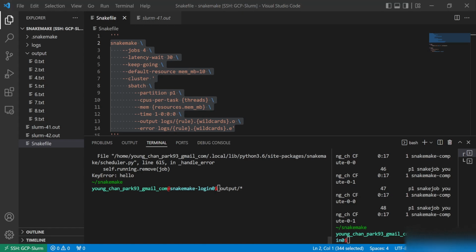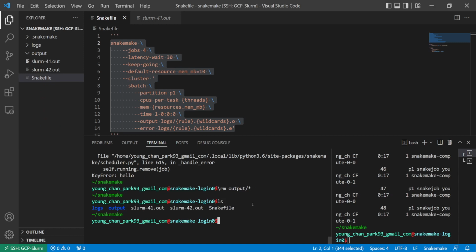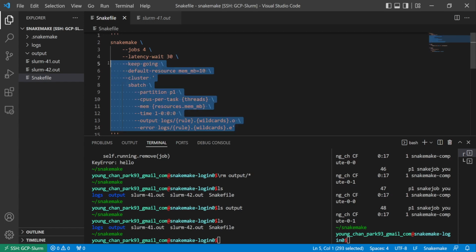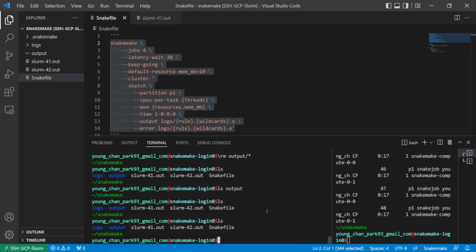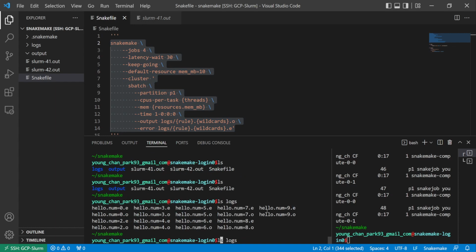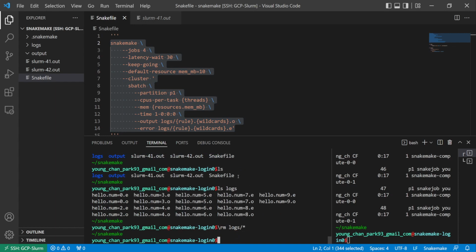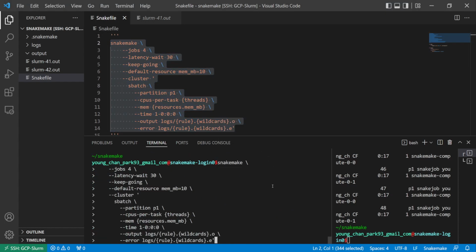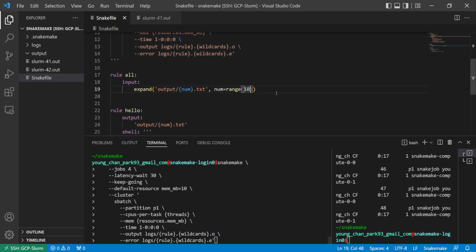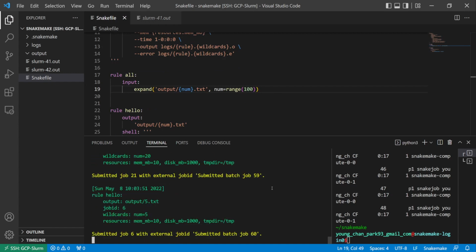Sorry. Just going to delete that. And so that's empty, so I'm going to rerun. Let's also delete the logs directory as well. Delete all of that, and then submit. Let's increase that to 100 and run.